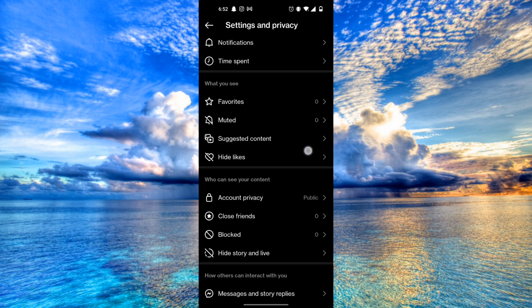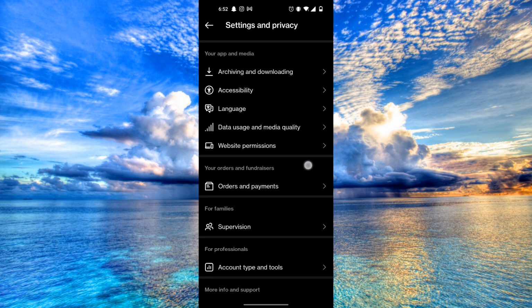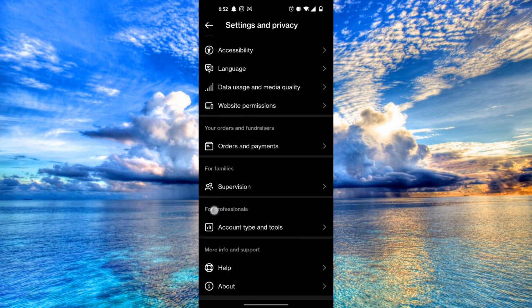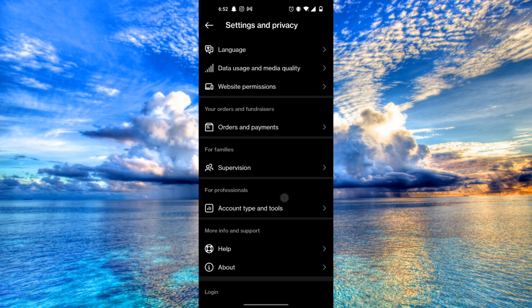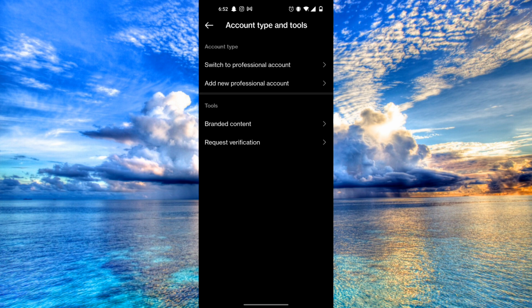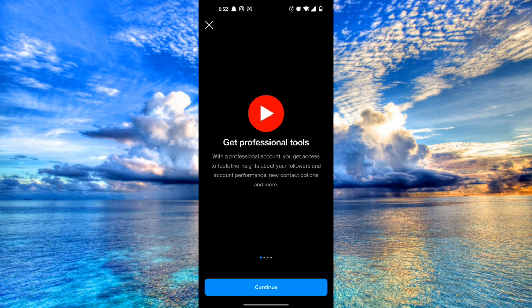From here, you want to scroll down all the way to the very bottom, and then at the bottom, it says for professionals, account type and tools. So you want to click on that. From here, you want to click on switch to professional account at the very top. And then now you want to click on continue, continue, continue, continue.